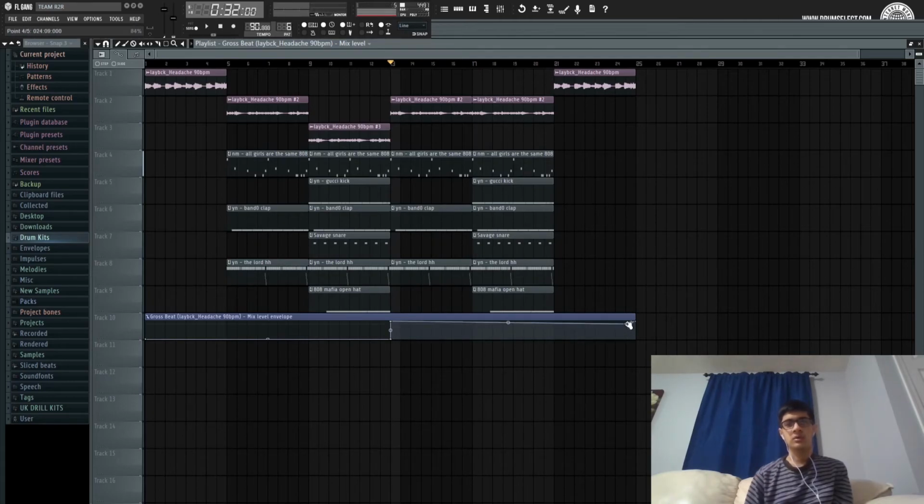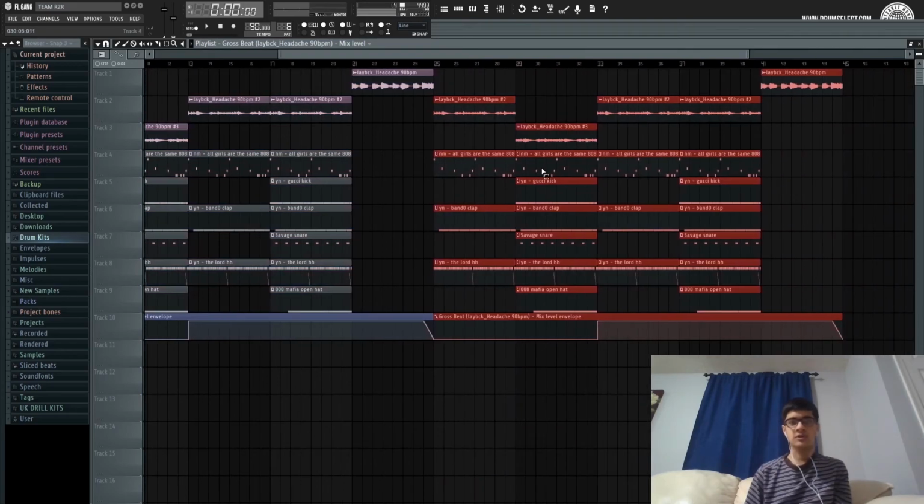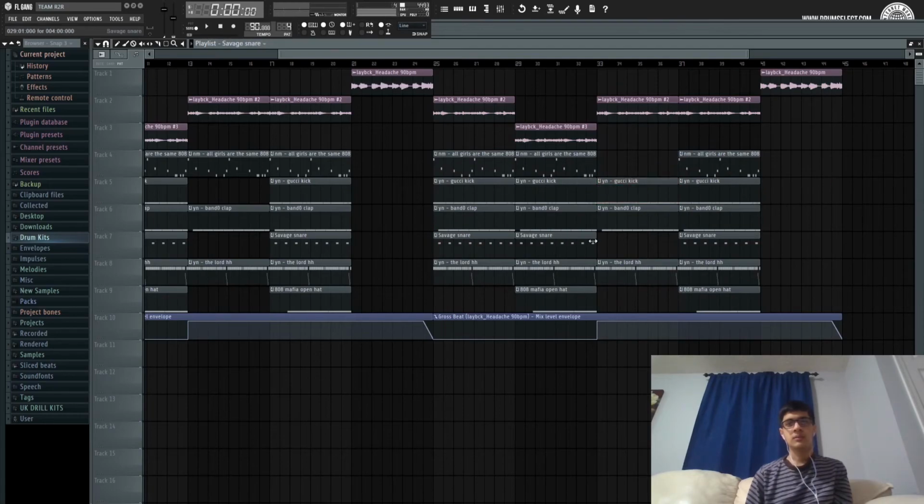So what I like to do is this. Yep, there we go. Cut this open, and then all you have to do after the first few bars is copy and paste it, and then add more variations. There you go.